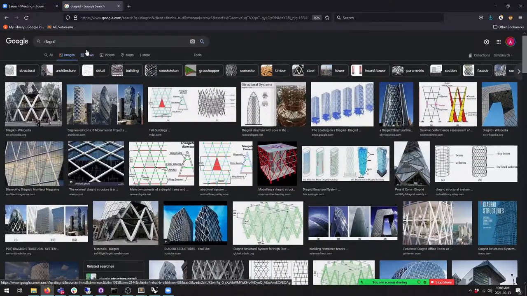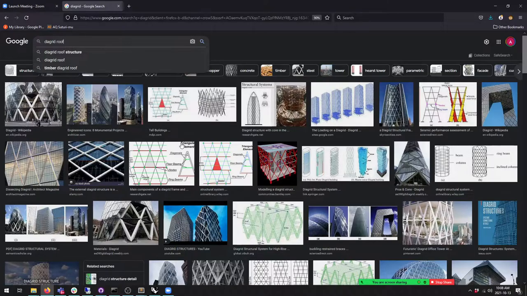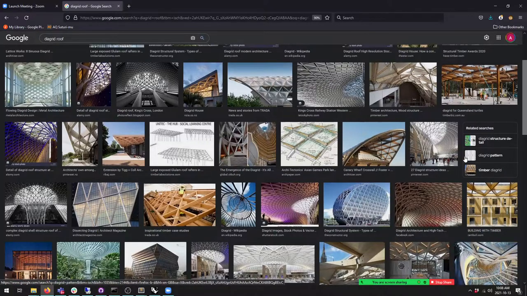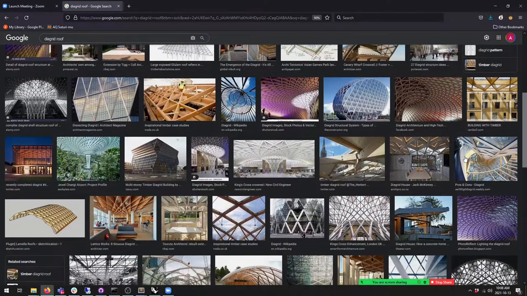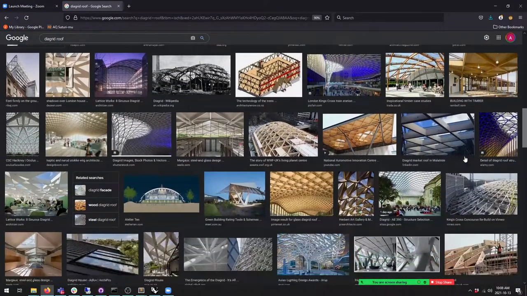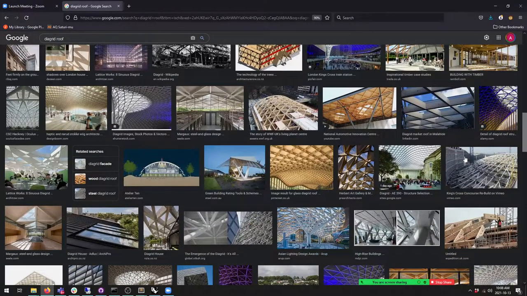By me typing in diagrid, normally I get towers, but if I type in diagrid roof, almost every doubly curved structure that exists nowadays is made up of these diagrids. And so you're probably going to need to use diagrids at a point in your careers, whatever you're doing.